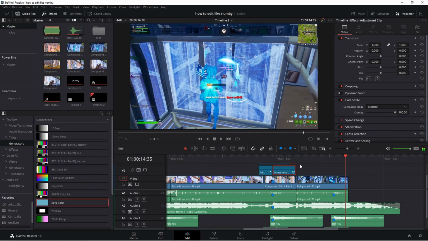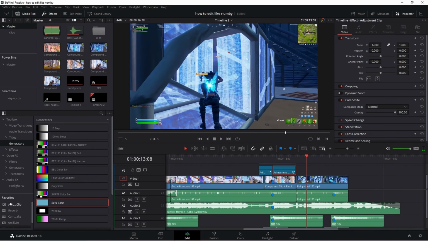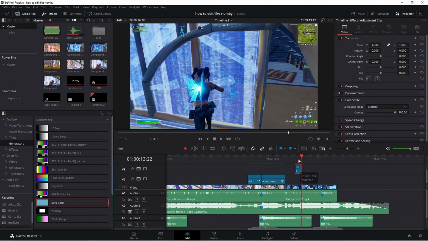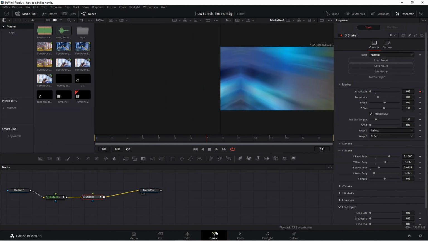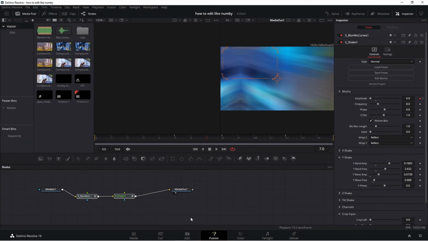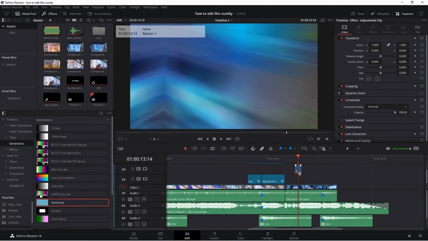While that's rendering, I'm going to go grab the transition that we're going to use. I forgot to make that a preset also, so I'm just gonna go ahead and grab it from here. And I'll make it a preset for you guys. These are the nodes. I'm going to show you how to make it though.